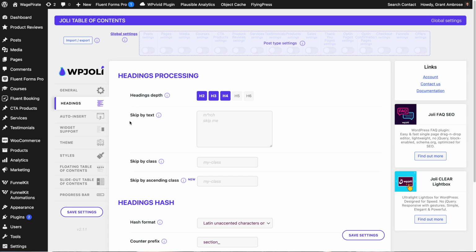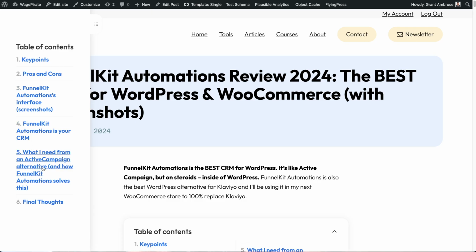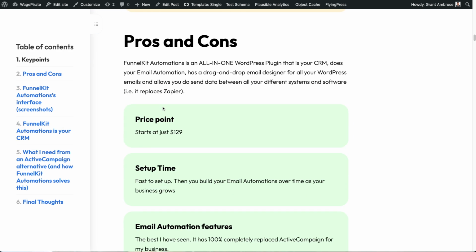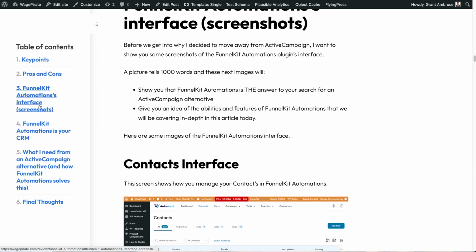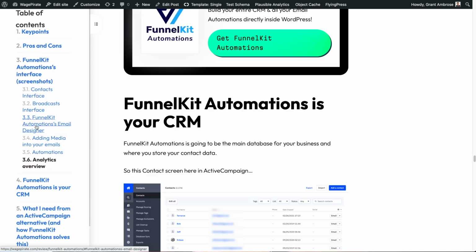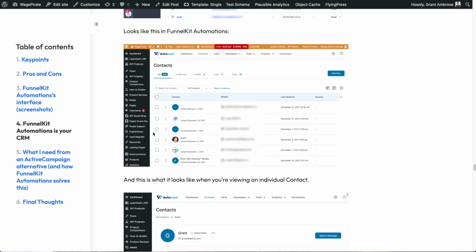Let's go to headings, enable dynamic unfold, and refresh the page. Now only the top level headings show, and it is much more manageable. And as we scroll the page, the current heading expands to show us the subheadings. If we click on a heading, it scrolls us there on the page and expands the subheadings also. And as we scroll, the headings go bold. It doesn't get much better than that.